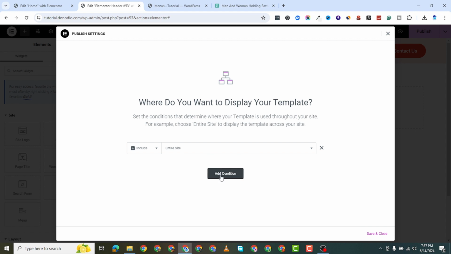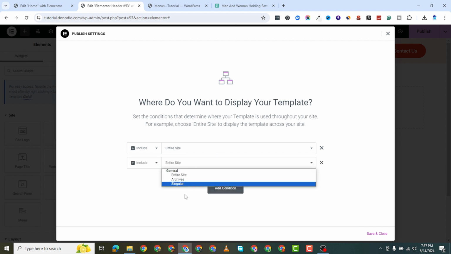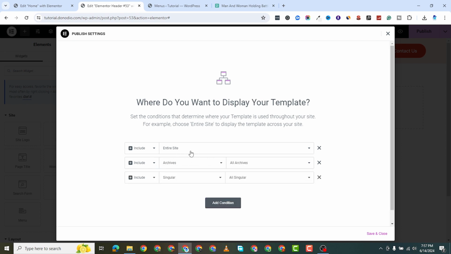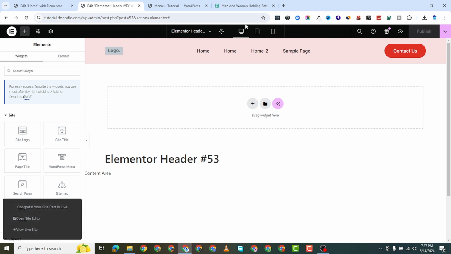What conditions should this be displayed? I will say entire website. Secondly, I will say on all archives, and then I will say on all singular. Normally this should do, but sometimes there are bugs. You choose only entire website and it doesn't show everywhere. I'll click on save and publish.